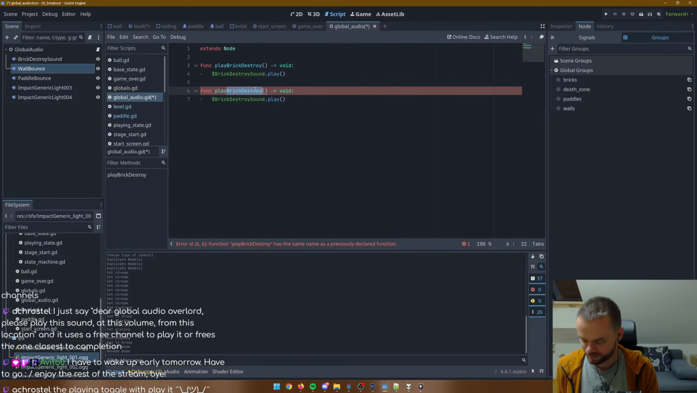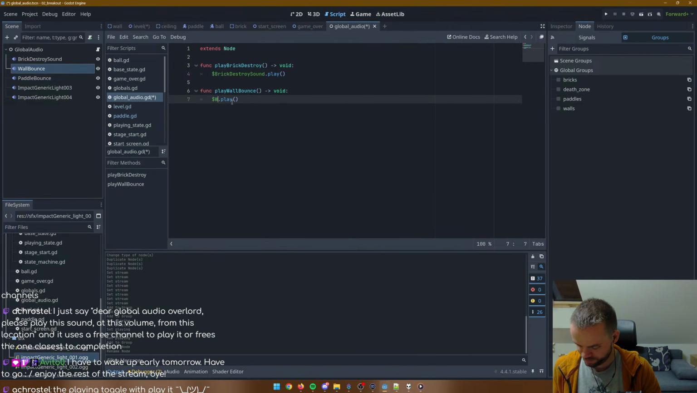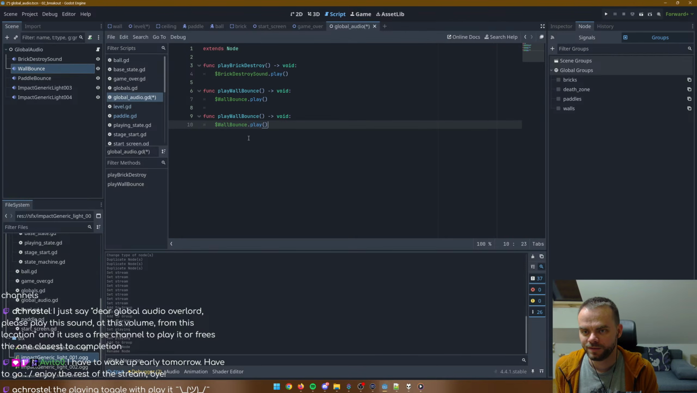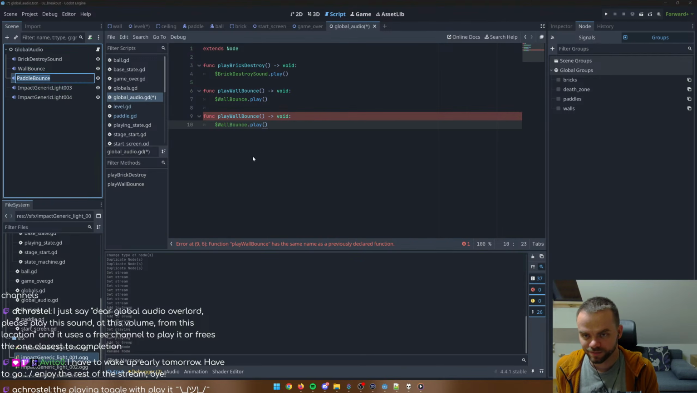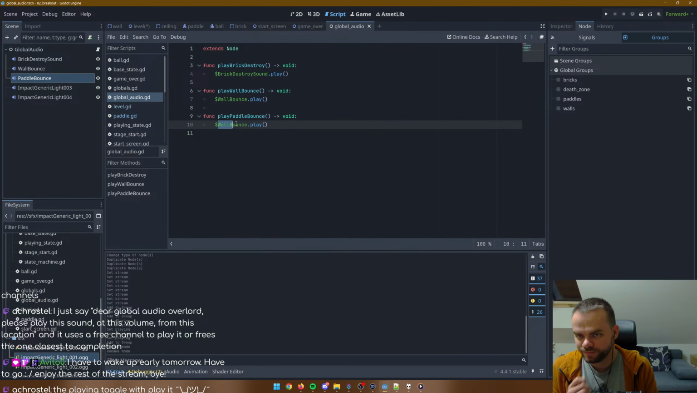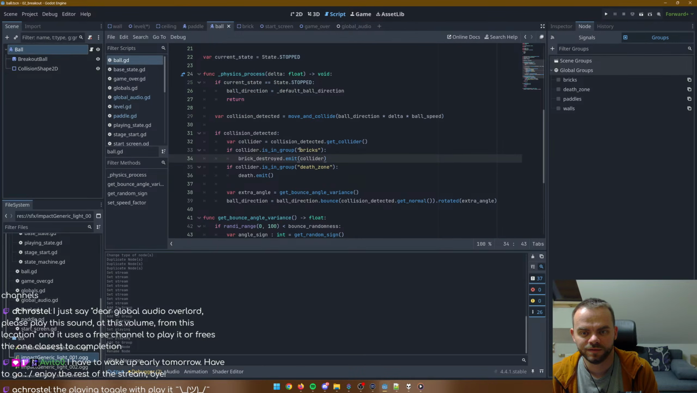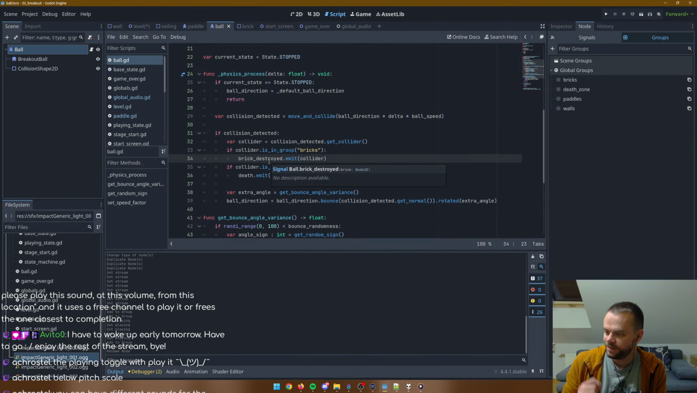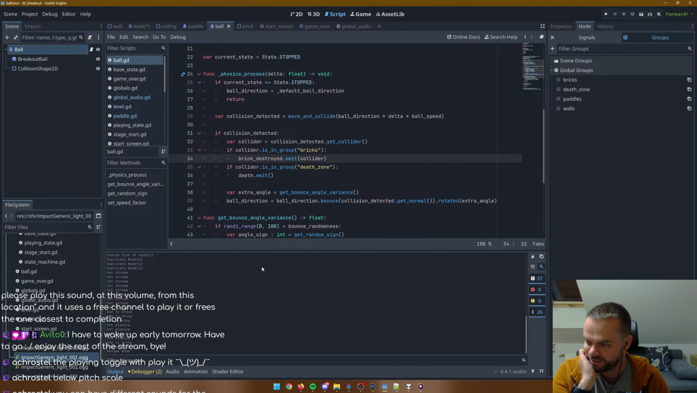Play wall bounce. Wall. There we go. And let's play the paddle bounce. There we go. And okay. You can have different sounds for the bounces and randomize which one plays.